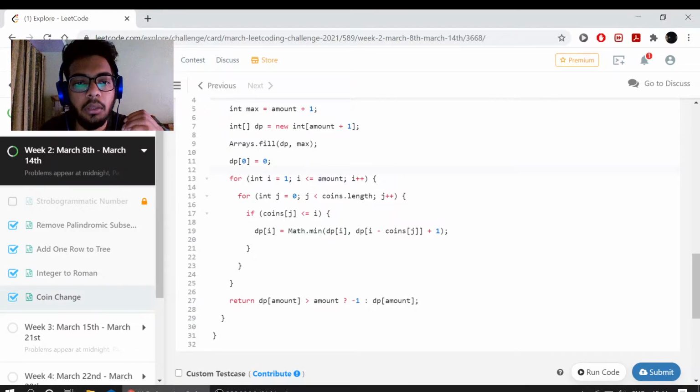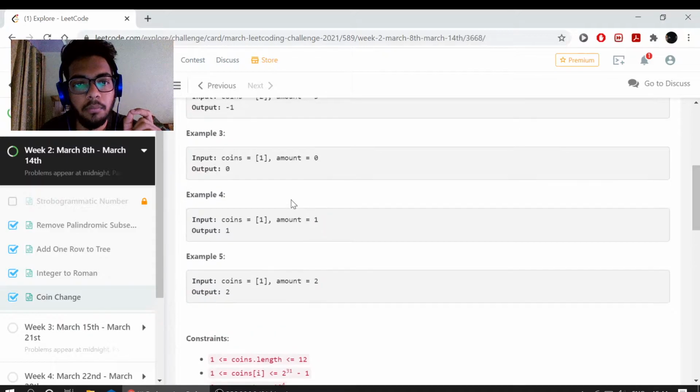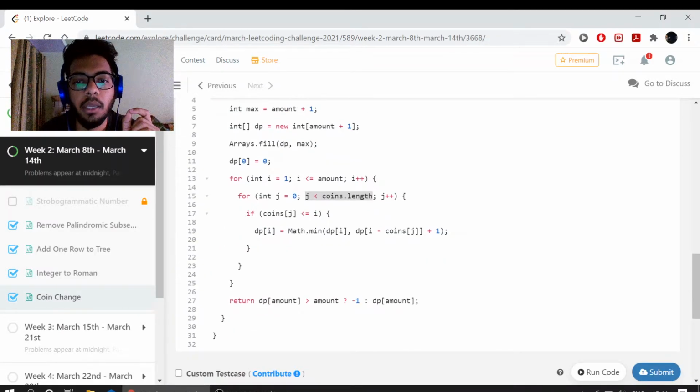You'll see. Then what I did is for i equals 1, not 0, to i equals amount, I again ran a loop from j equals 0 to j equals coins.length. So this will iterate over the coin array that we are given, that is this array. Then it's just one if condition, and that is it. The condition says if the coin present at the jth position is less than or equal to i. What is i? i starts from 1 and goes till the amount.